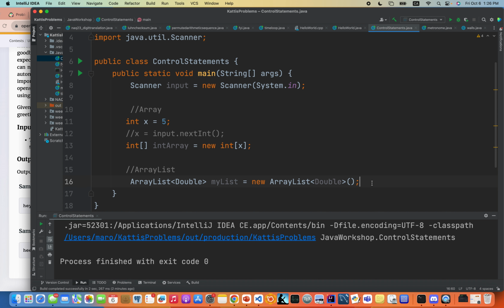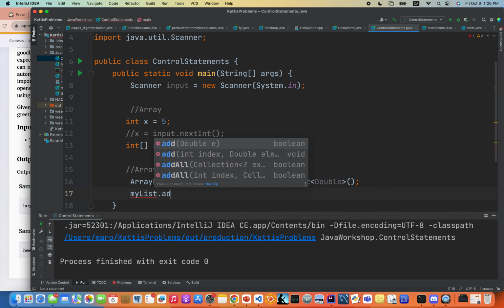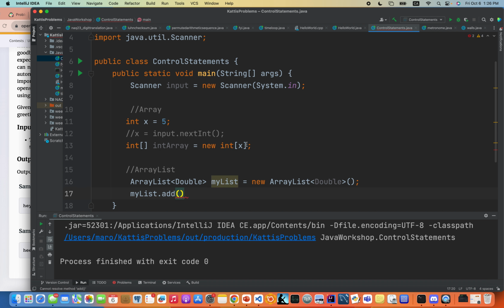So wrapper classes are just a way of putting a double in your array list, because it can only take reference types. But you can just pass in a regular double, and the compiler will treat it the same way. Let's try and add some floating point numbers to this and see if it works. My list.add, any double? Anyone want to give an example of a double? I'll just do 4.0.